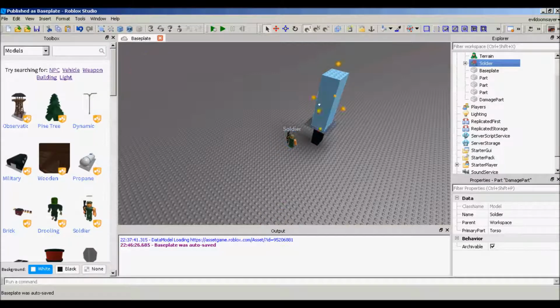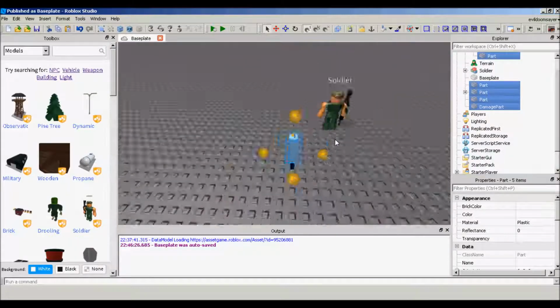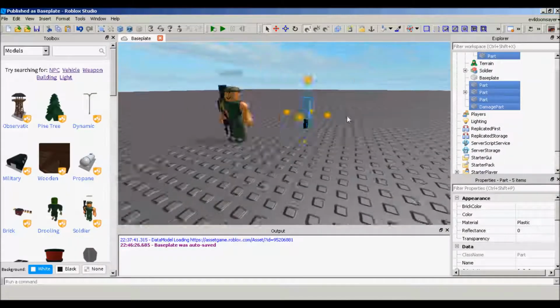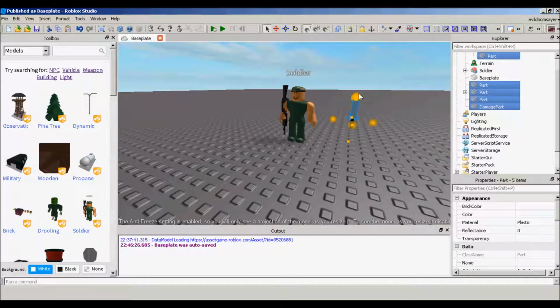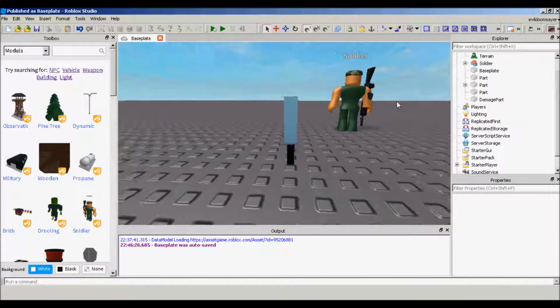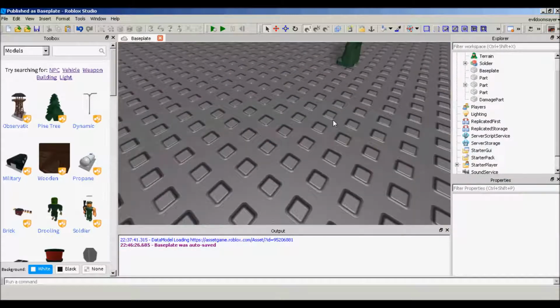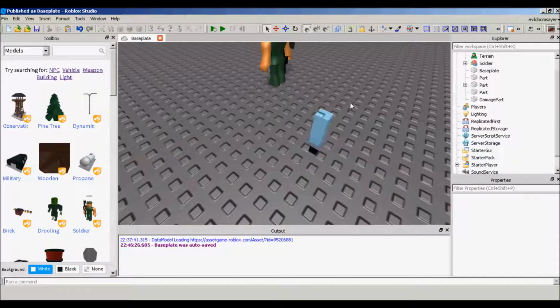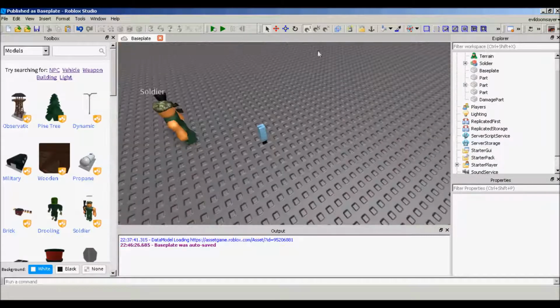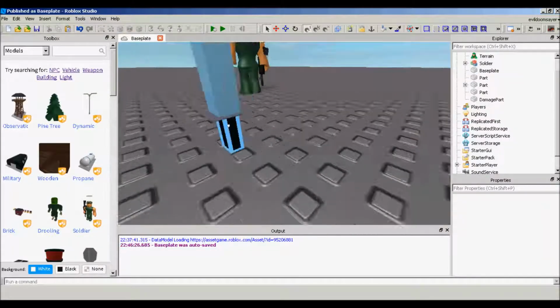See, it's too big. So we want to scroll it. We want to make it even smaller. That looks alright. I guess make it even tinier like that. Yeah, this is definitely going to be a bad sword, but it'll be fine.